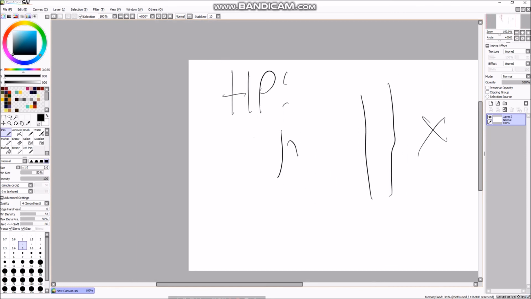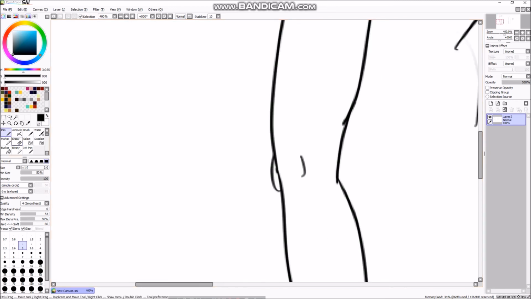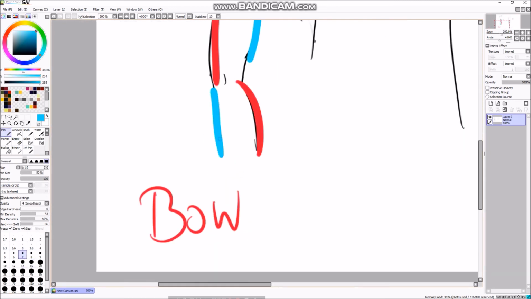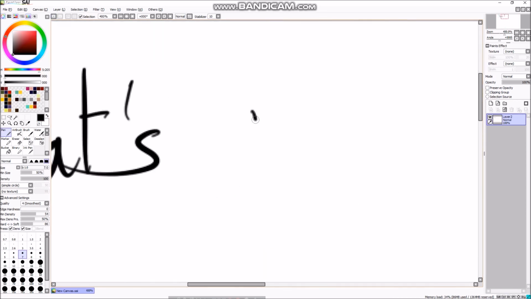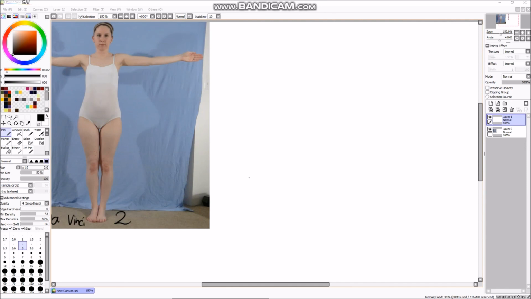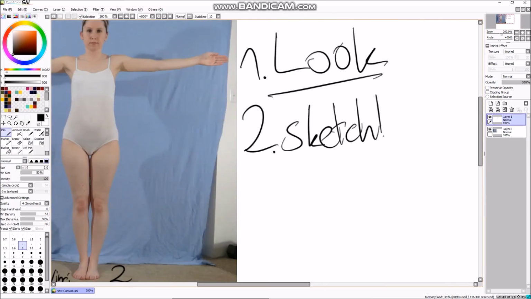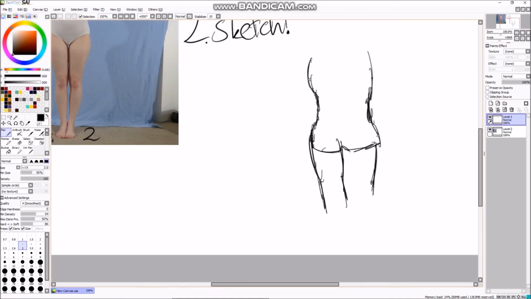A tip on the legs is 2 lines and 2 bows. I'll mark it in a moment. Yeah, right there. There you can see that the bow and the line pretty much make the leg. That's it for the limbs and expressions, and right now I'm trying to show how to use reference. It's really easy. You just have to look and then sketch out.